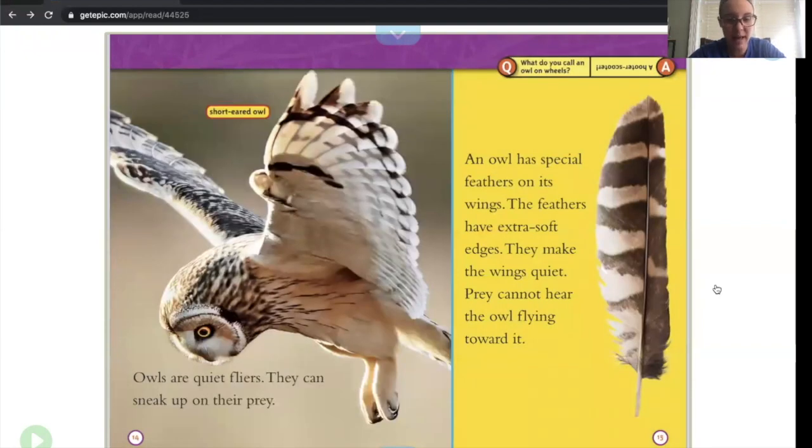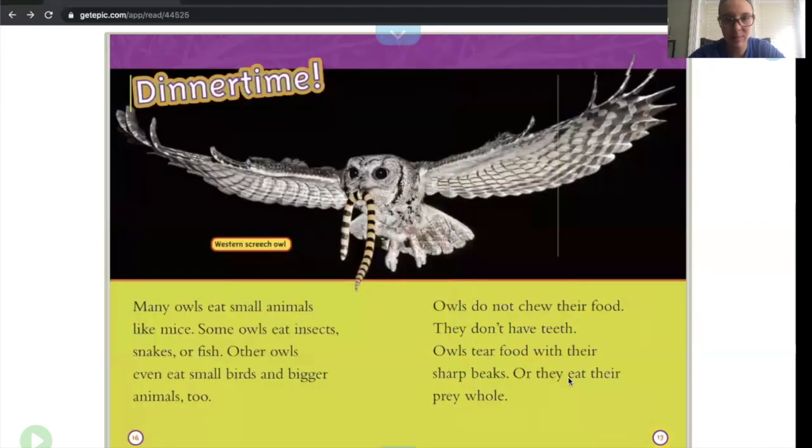Owls are quiet flyers. They can sneak up on their prey. An owl has a special feather on its wings. The feathers have extra soft edges. They make the wings quiet. Prey cannot hear the owl flying towards it.